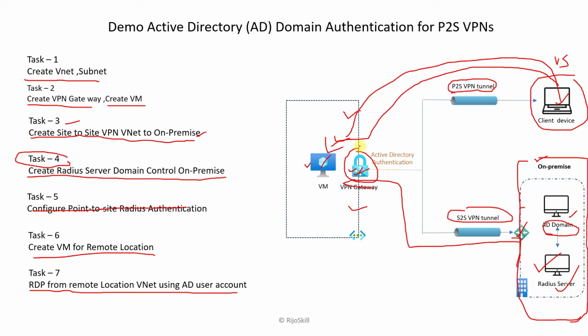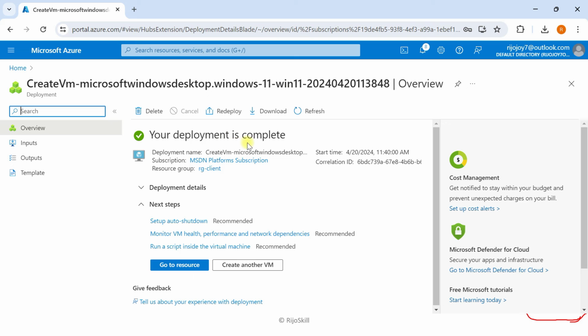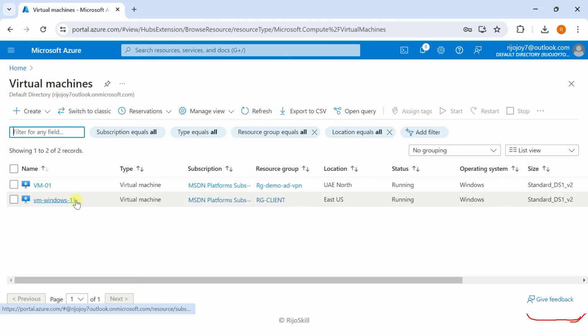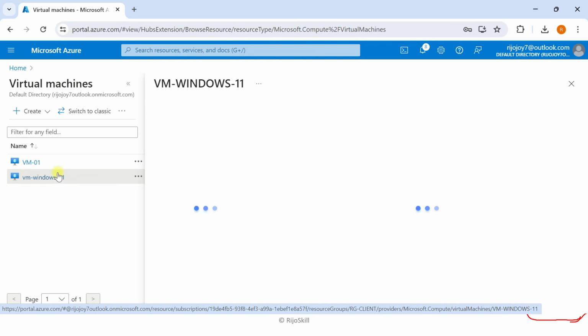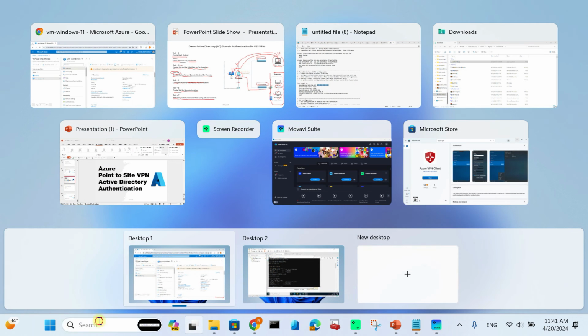We just go to our portal again. Yeah, deployment is completed. We just go for virtual machine. So your Windows 11 device is completed. So you can see location is US. So we need to connect the VM Windows 11 to our virtual network. So just go to open Windows 11 machine. So just copy your, then we will go for remote desktop connectivity.